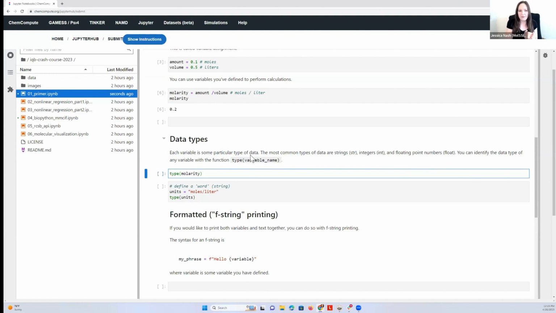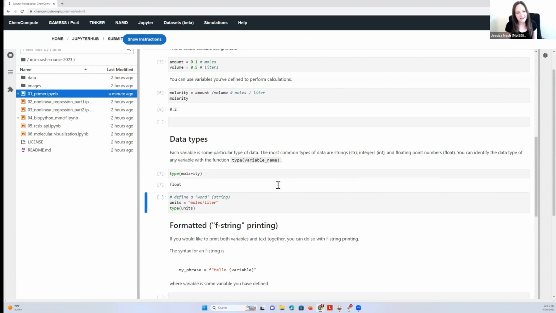Anytime you're confused about what data type a variable is, you can find out by using a function called type. And then we would type the word type, then put parentheses and then the variable name. If I call type on molarity, I'm going to see that it's a floating point number, which we would expect because we see the decimal here.